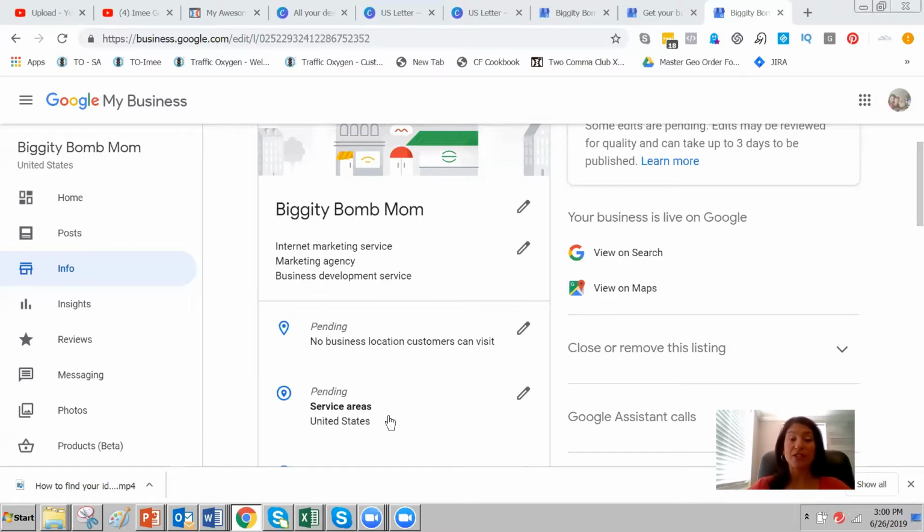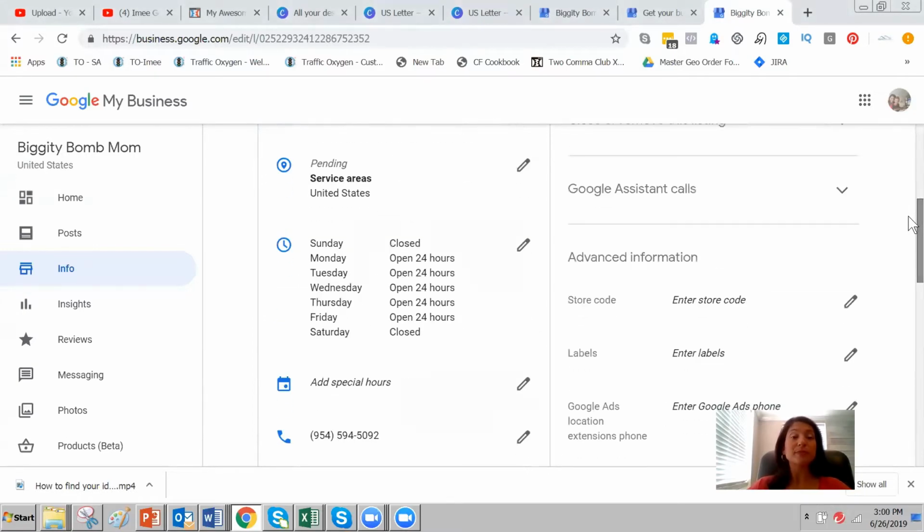Also, you'll have service areas. So if you are a local business and you only serve a particular area, this is where you would put in the city and the surrounding area that you serve. You also want to put in your business hours. Because I'm an online business, I just said open 24 hours. If you have specific business hours, though, especially as a local business, it's important to put in the specific hours so that when people look you up, they know exactly when your business is in operation and when it's not. You can also put in special hours for, let's say, holidays or something like that.